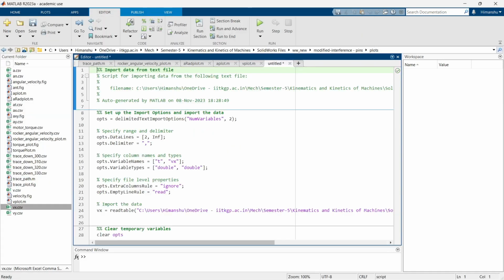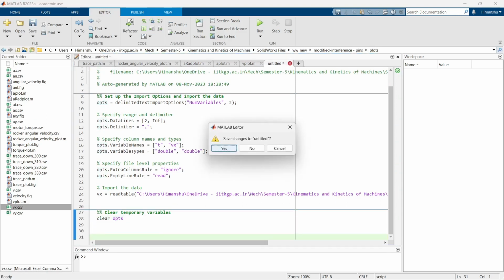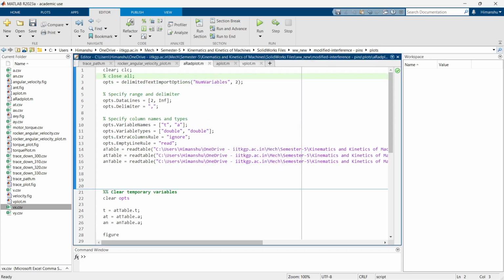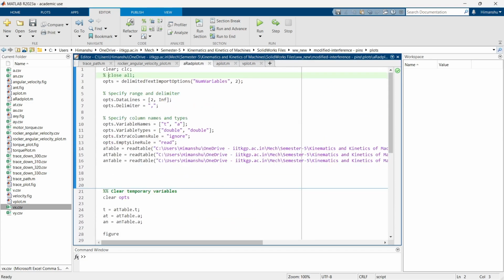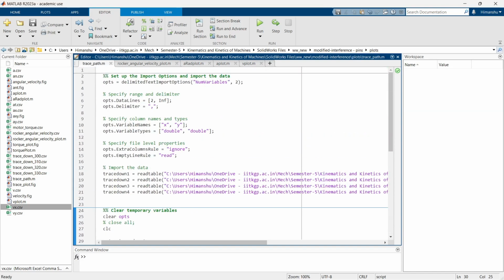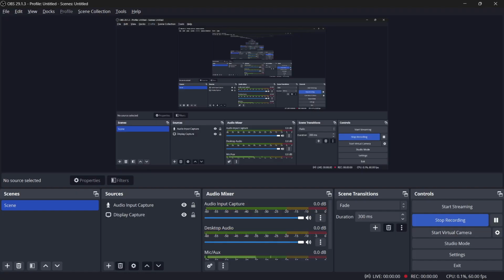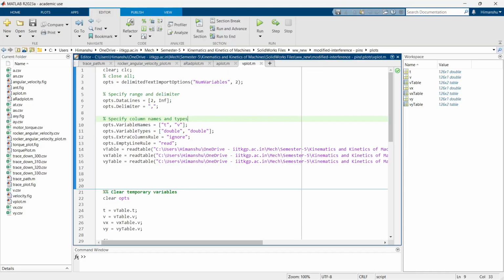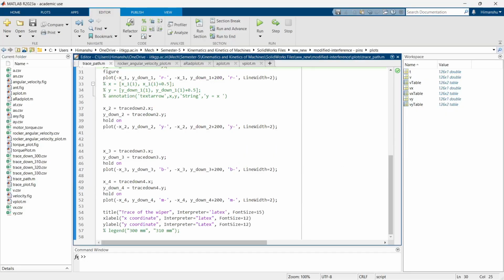The script has been generated, and for further plotting, we need to write extra lines of code. I have already done it for various parameters like velocity, acceleration in tangential and radial direction, velocity of the rocker, and the trace of the wiper, which will help us in visualizing the mechanism. After generating the scripts for each CSV file, I have written the MATLAB code for plotting the graphs of the physical quantities, which will help us visualize the mechanism in a better way.